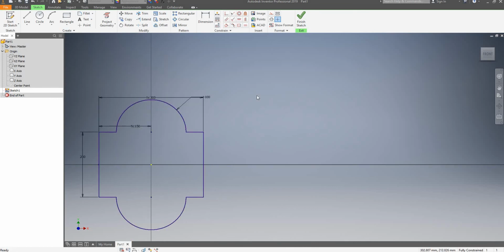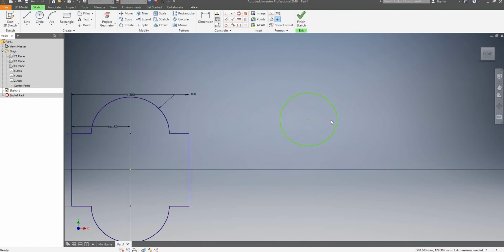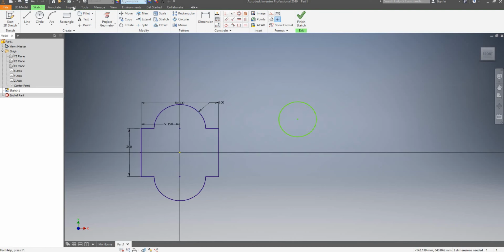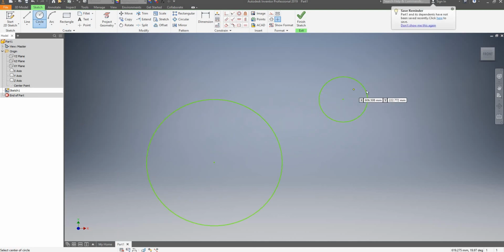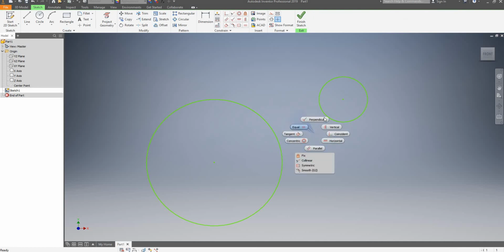So if I draw a circle, so now if I draw another circle, just a quick trick. If you use Control right click, you can see all of your constraints and you don't have to find them on the top, and they have a name as well. So I can also choose to make these two concentric, so I can say concentric, and now they are fully concentric.